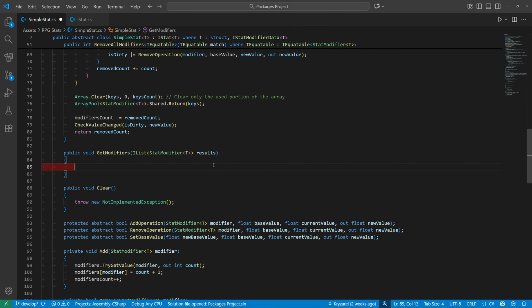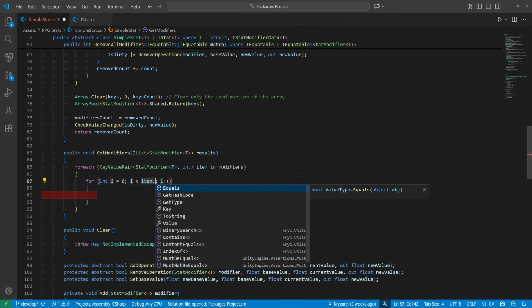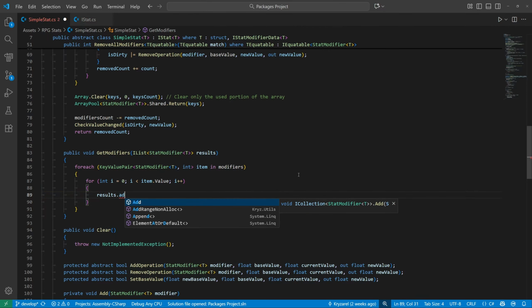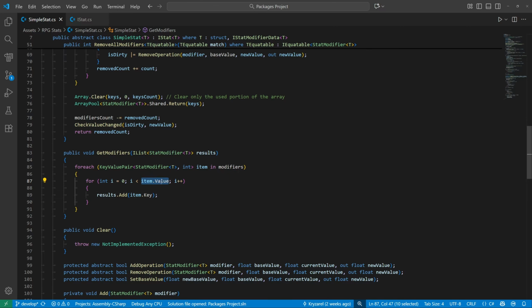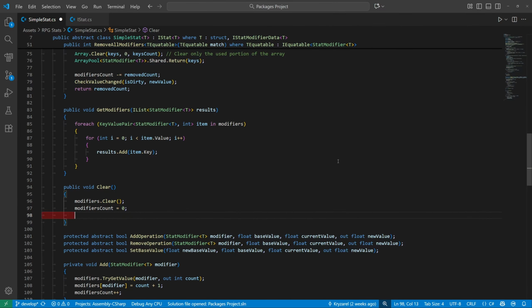For the GetModifiers function, we will very easily iterate through the entire dictionary, and for each element in the dictionary we will do an additional for loop using item.Value as the size, because that gives us how many copies of each modifier exist. And then we just add the key in the key value pair to the results list as many times as we need to. For the Clear method, we clear the dictionary, set the modifiers count to 0, and call CheckValueChanged, passing in false for the isDirty variable, and we pass the base value as the new value that we want for the stat's current value.